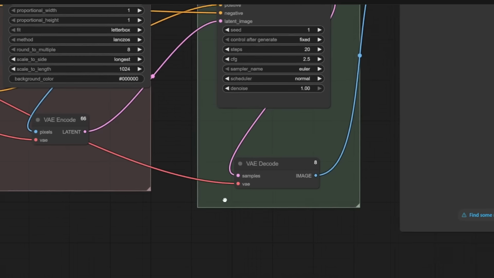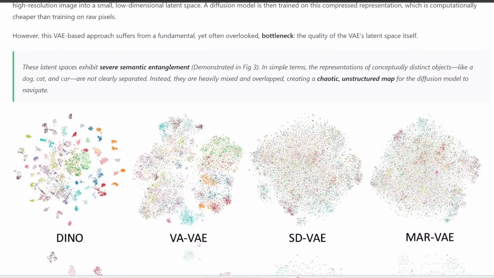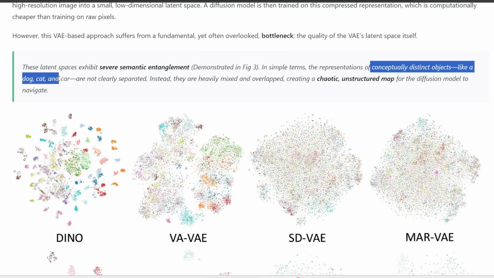However, this VAE is actually not very good. Here, they claim that VAEs suffer something called semantic entanglement. So it's actually quite hard for it to conceptually tell things apart like dog, cat, and car. Here are different color-coded objects labeled within these VAEs, and you can see they're all cluttered together, so it's really hard for the AI to actually distinguish between certain objects. However, if you don't use a VAE and if you use another tool called Dino, then it segments everything and it's able to distinguish between different objects much more accurately.